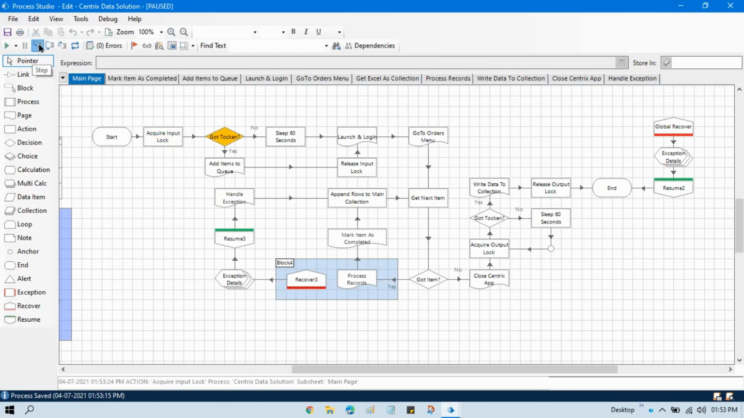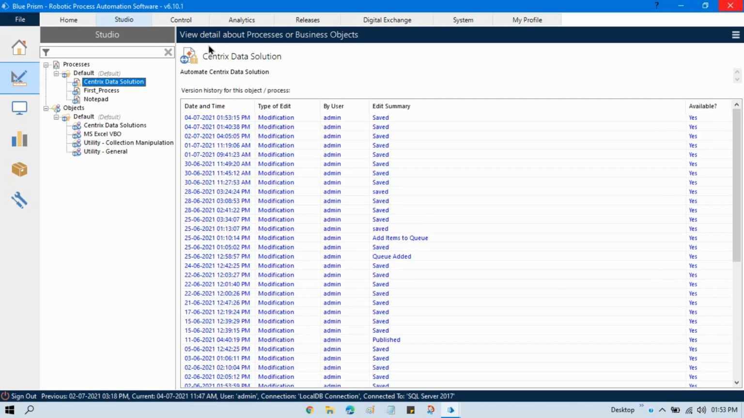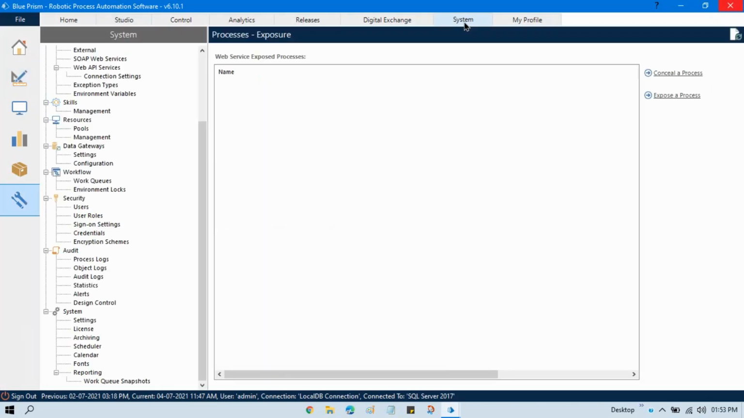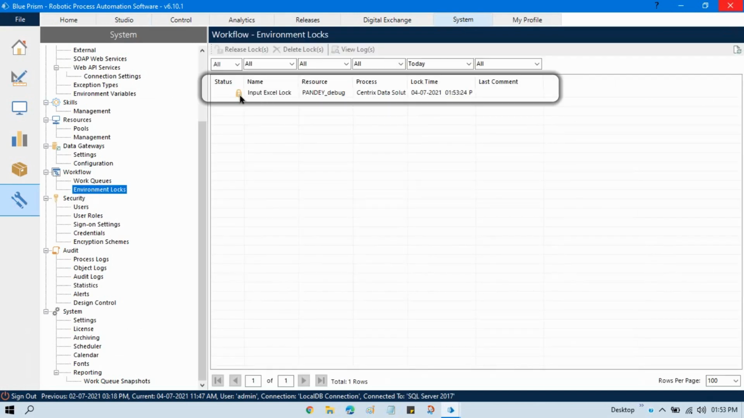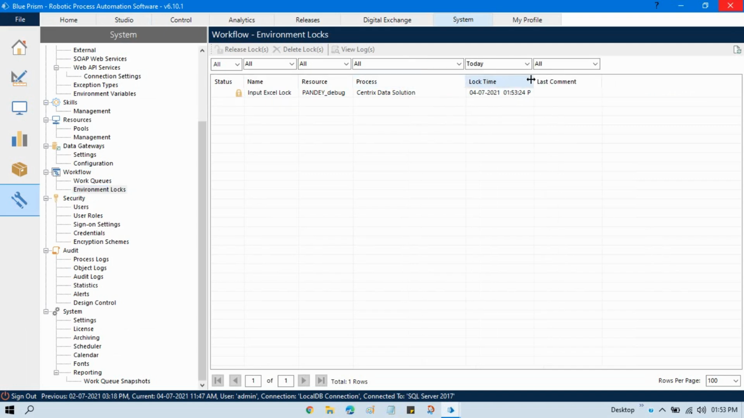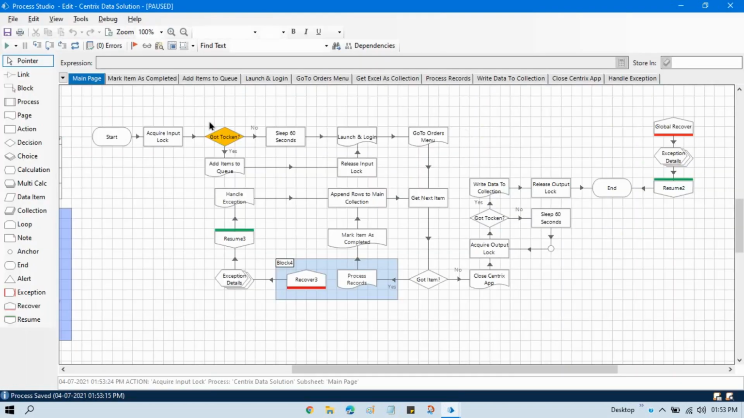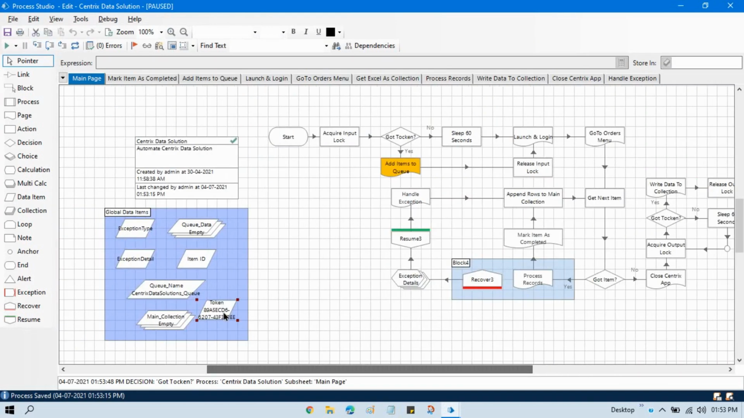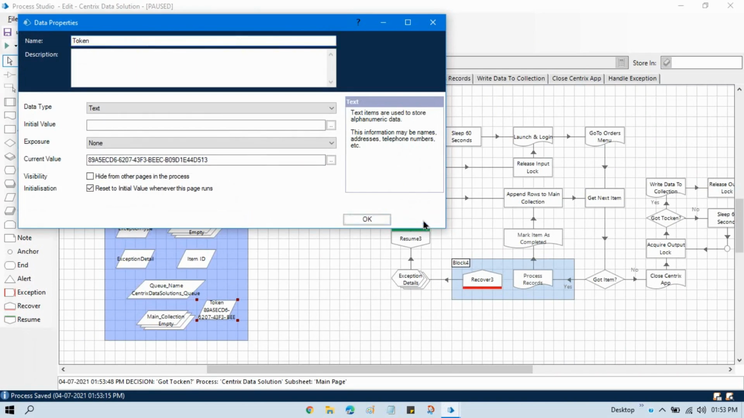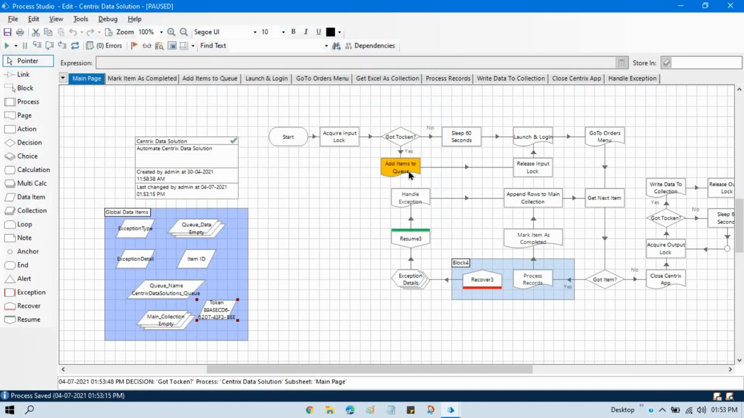Acquire input lock. Now if you want to see whether that lock is created or not, you need to click on the system tab and click on environment lock here, and now you can see this is the lock and the name is input Excel lock. Process is this, lock time is this. Now you can see got token number, yes, token number is this, a unique ID that is given to the specific bot. Now got token yes, and then step over, it will wait for some time.